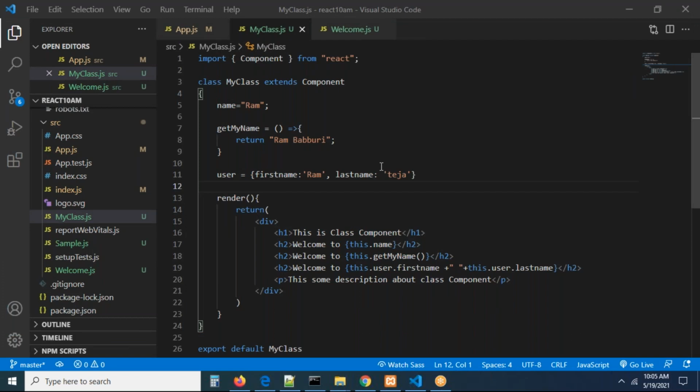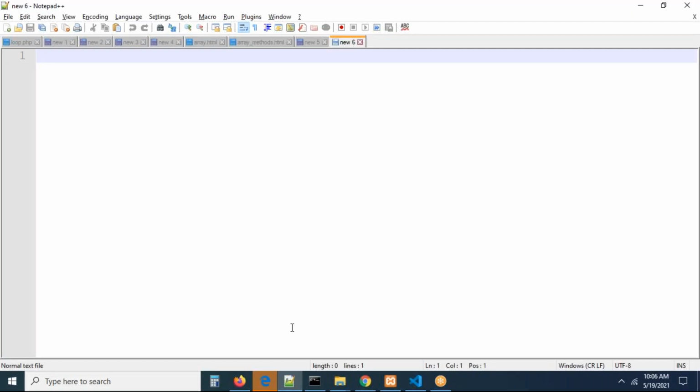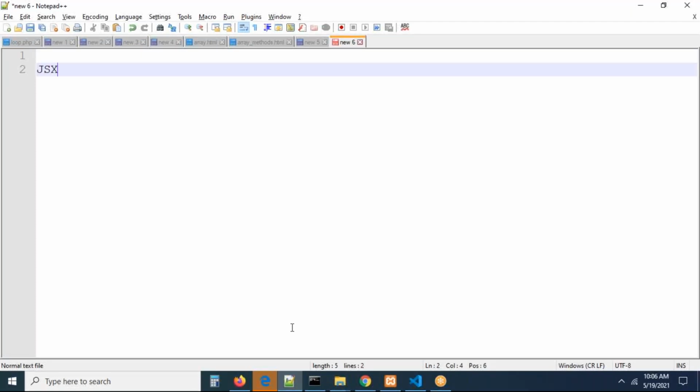Hello everyone. Very good morning to all. In the last session, we discussed class components and functional components. We saw them and worked with them, right? Now I need to discuss a very important concept in React, which is going to be JSX.